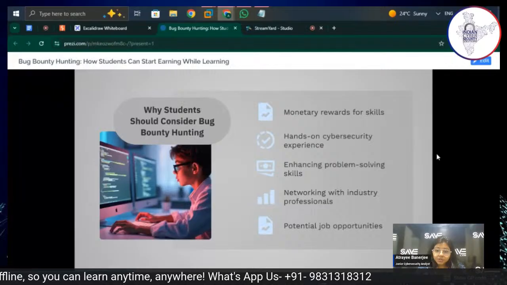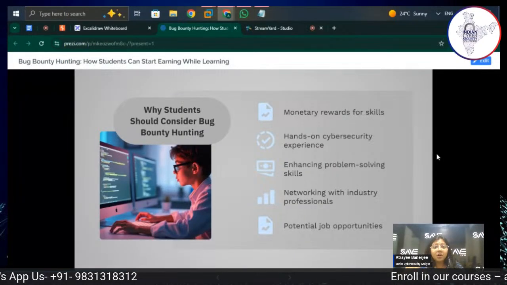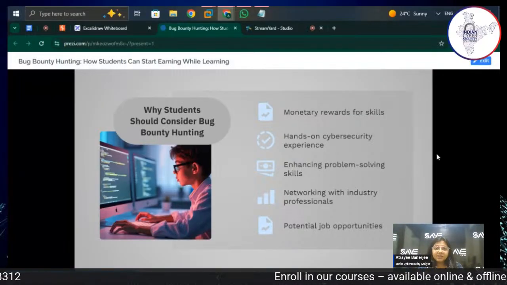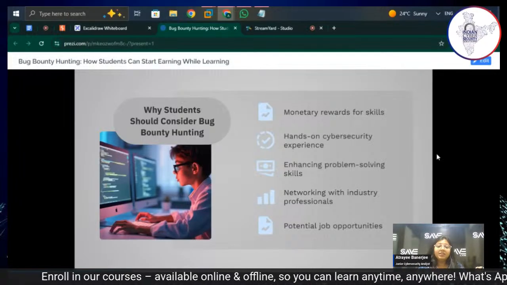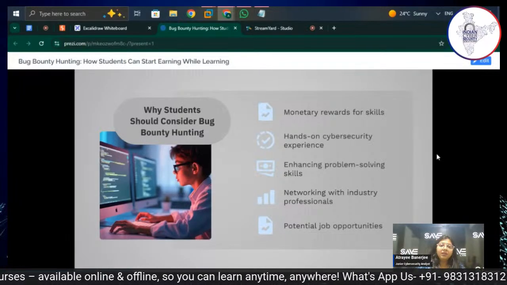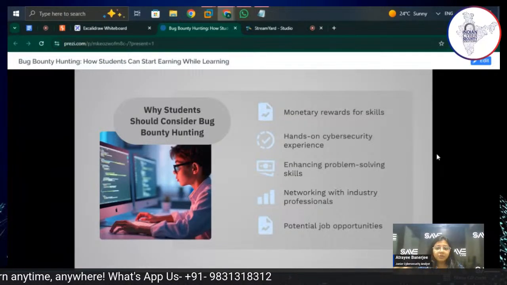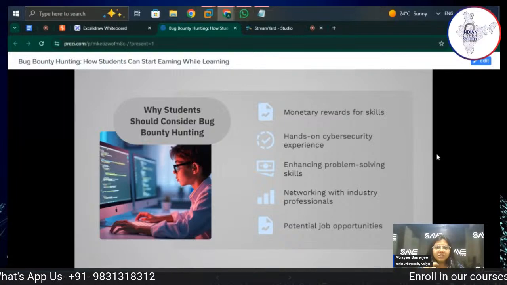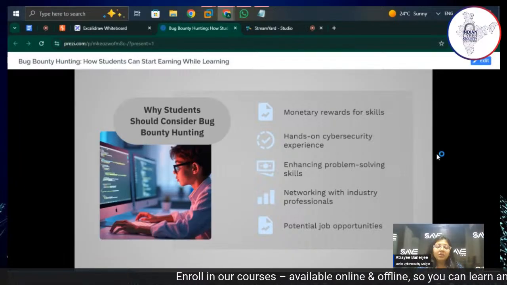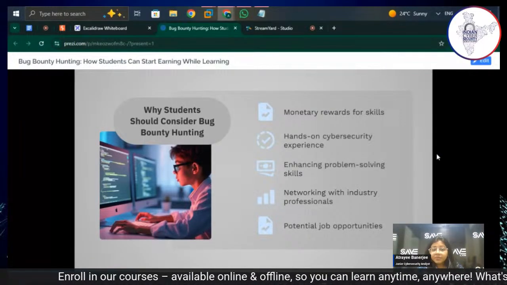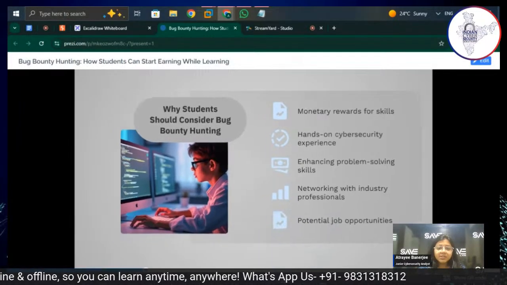Networking and industry professionals. If you add this to your CV, there are also potential job opportunities. People will be attracted to your CV. They will think, okay, this person has worked on a live project, so I can at least hire them. Every time, just by saying it doesn't happen. If you say I know how to use Kali Linux, I know how to use Nmap, I know how to use this and that tool, that doesn't always work, right? So you have to prove it. This works as a proof.